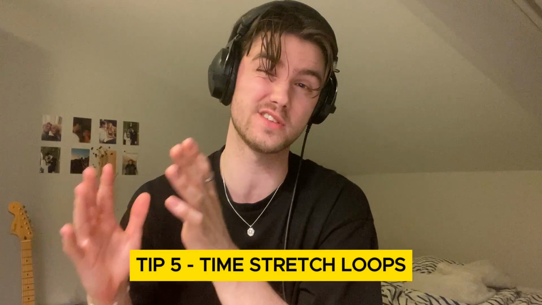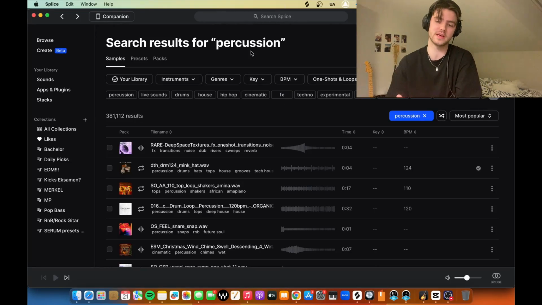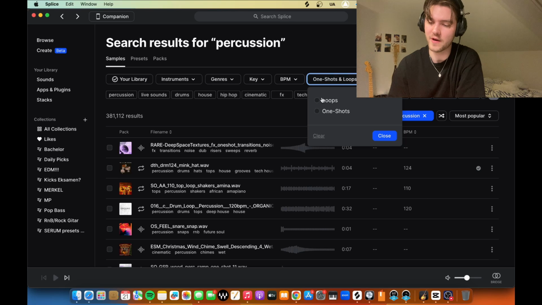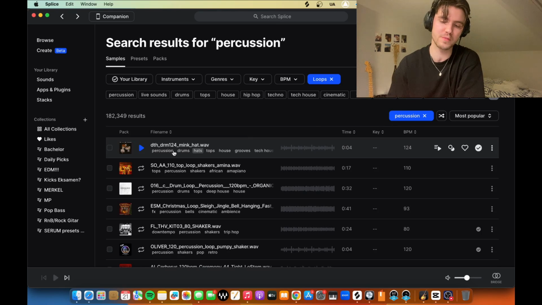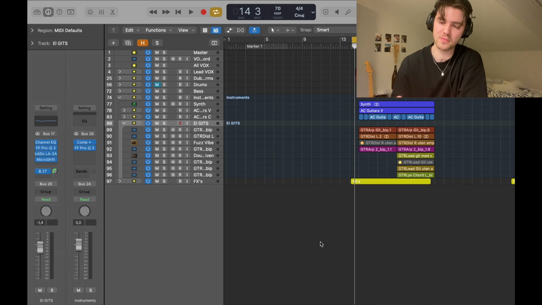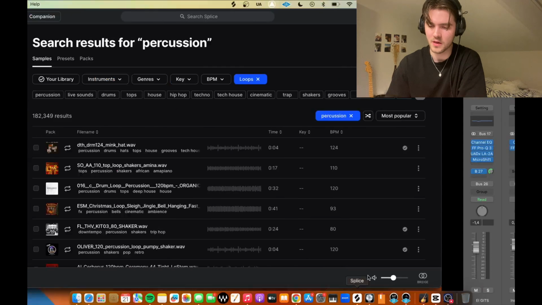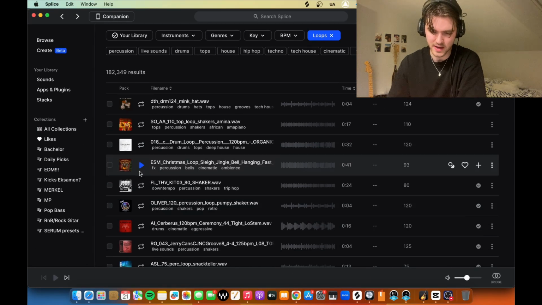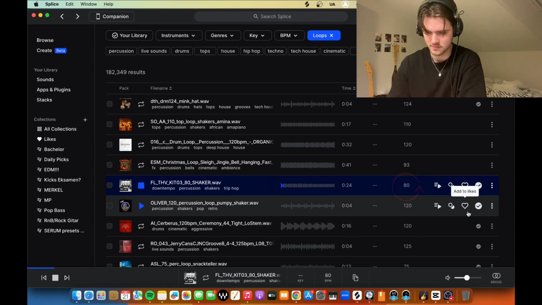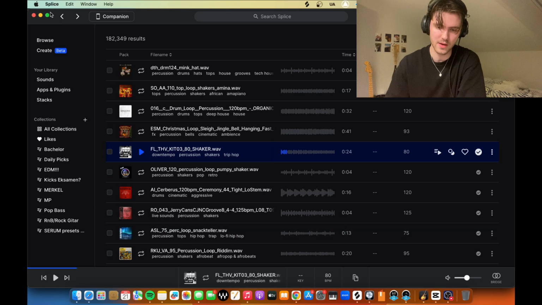And this next tip is about time stretching loops to fit your tempo. Because if I go into Splice and I search percussion like I did here, I will find loops, but most of them won't fit my tempo. So for example, my song is in 70 BPM, and I can find a loop in Splice. Okay, let's grab this one.